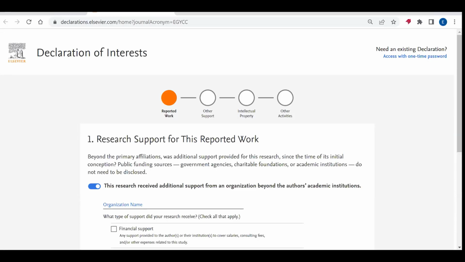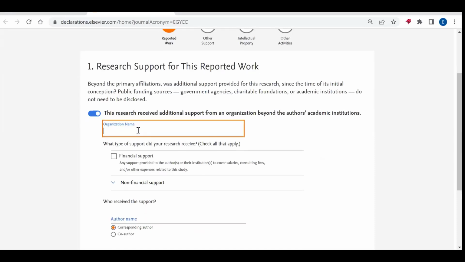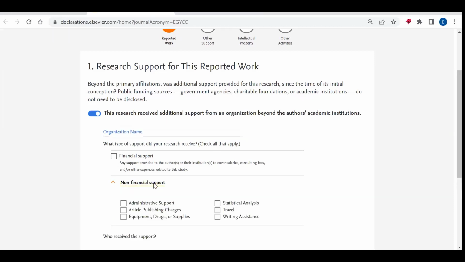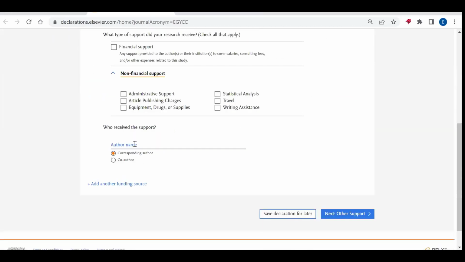So research support for this reported work is where you would declare any support you or any of your co-authors received from third parties since the initial conception of your research. You don't need to list academic institutions or public funding sources, but do think broadly about any support you may have had. And as I said, it's you and your co-authors. And you can fill in the details with the organizational name and whether they've given financial support or non-financial support. And you will also need to say who received that support.